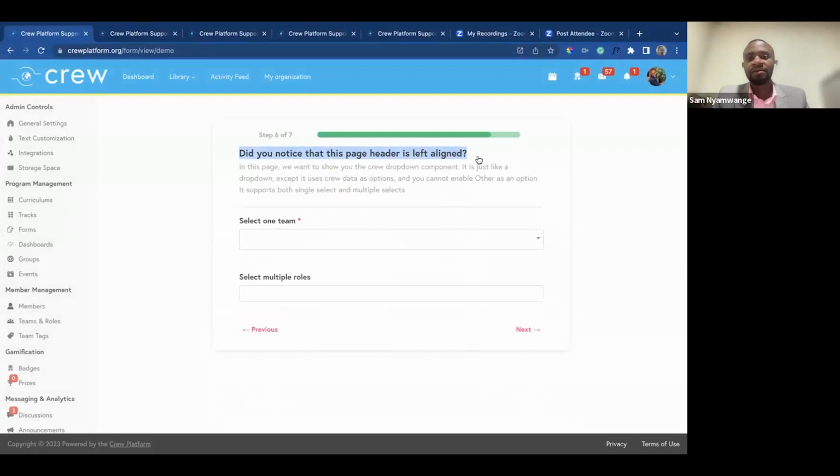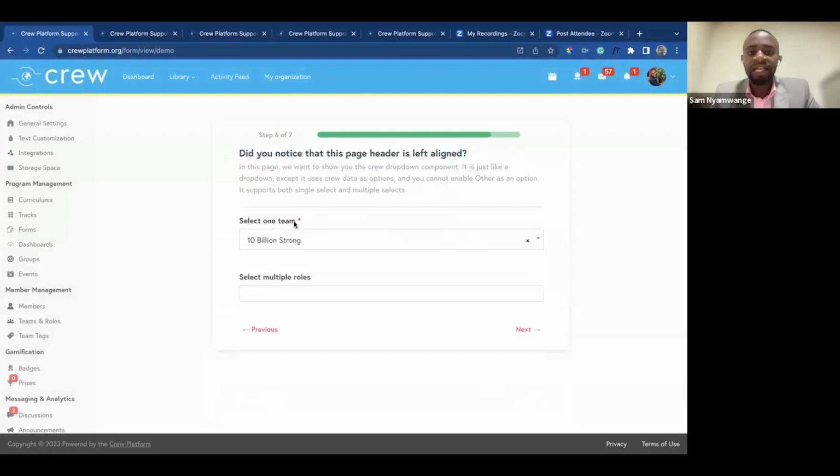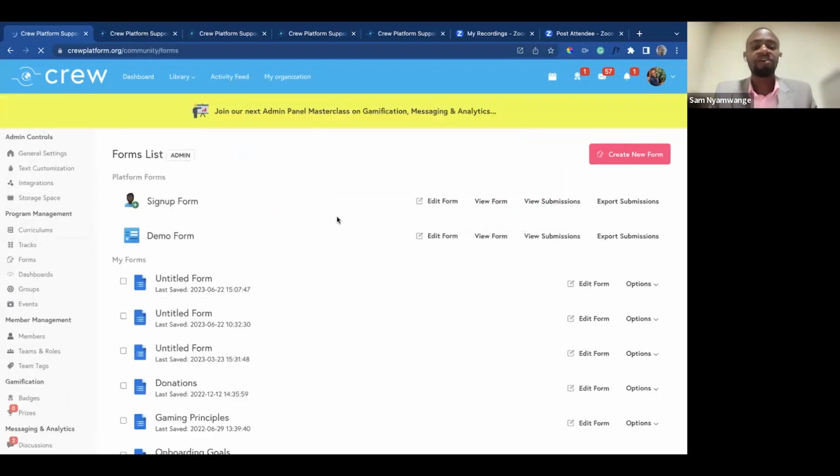And then you can see page header. Did you notice that this page header is left aligned and so on? These are the crew drop-down components, which include team, which are pre-populated, and then roles that are available. Then you click on next. So that is the end of the demo, and you can edit the demo form, but it's just there for your demonstration, so that whenever you're creating a form, you are able to see which elements you can use for whatever purpose.